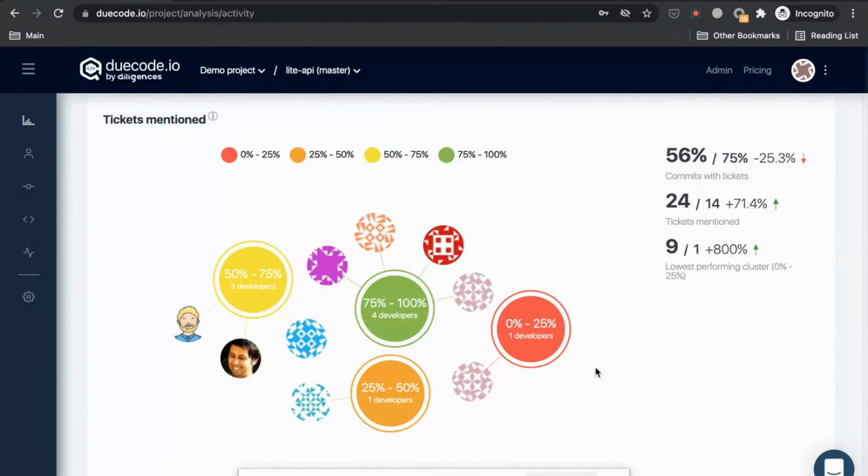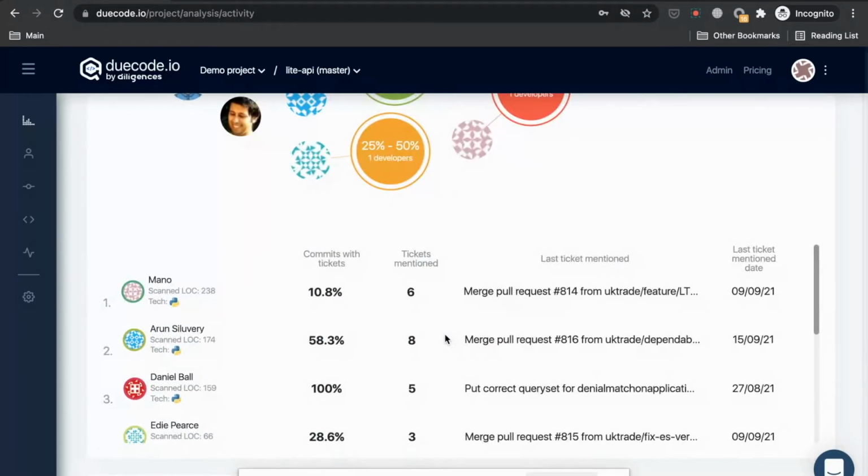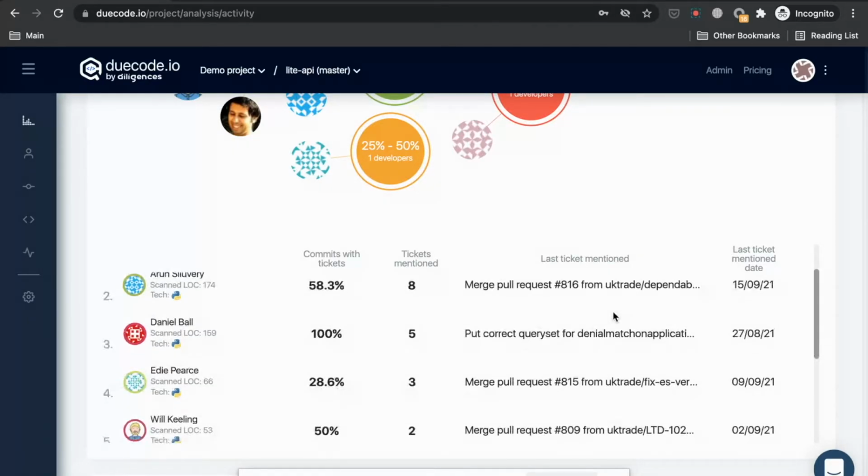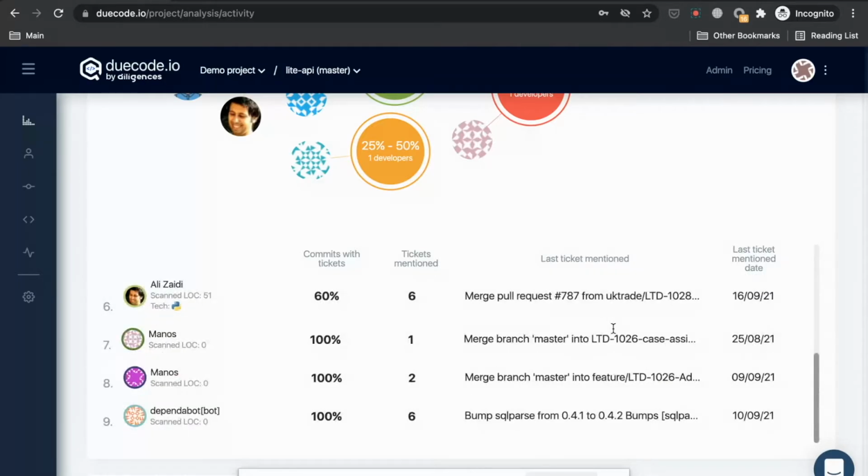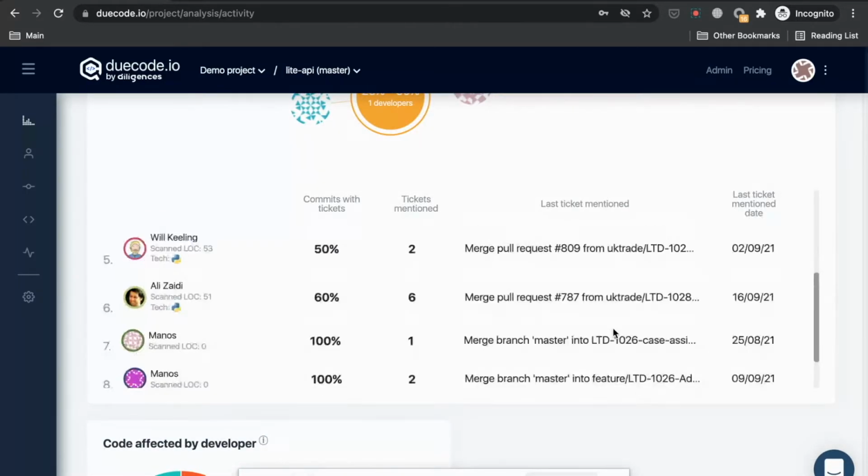Percentage of tickets mentioned in the comment to each commit comparing to all amount of commits. 75% to 100% is the target value, the less it is, the worse. We believe that developers should mention ticket in each commit, so you can always go back and find out to what ticket this comment is connected.